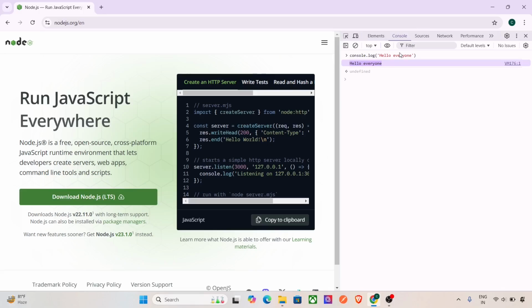But what if I want this JavaScript to run outside the browser? For that purpose, we can install Node.js. With Node.js, we can actually use JavaScript on the server side to build apps, handle files, manage databases, and so much more. Now you might be wondering, why do we need to install Node.js?